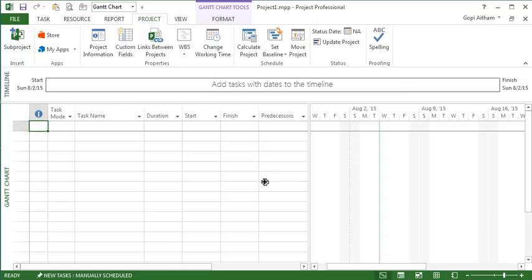I believe this helps you a lot to create a calendar set at the project level based on the working timing and working days as per your company needs.